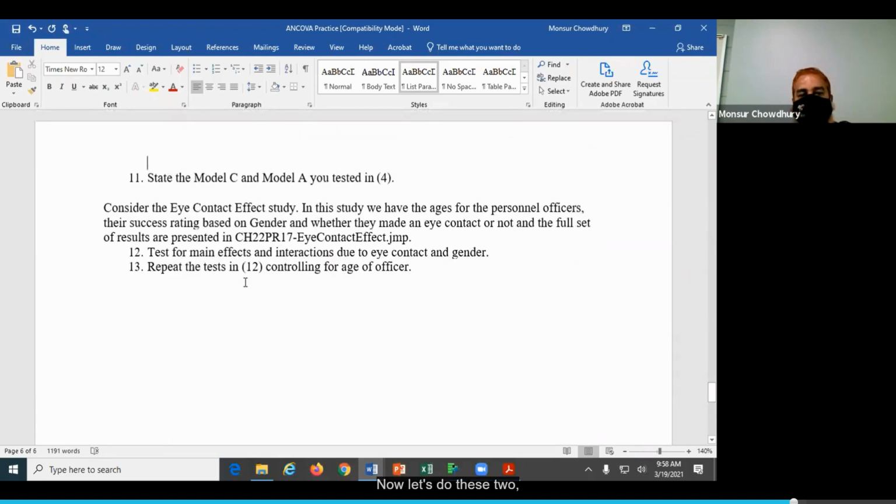Now let's do this too. I am not writing anything because I'll upload the solutions. Don't worry about the solutions. So let's do the last questions. Consider the eye contact effect study. In this study we have the ages for the personnel officers, their success rating based on gender, and whether they made an eye contact or not, and the full set of results is presented in this.